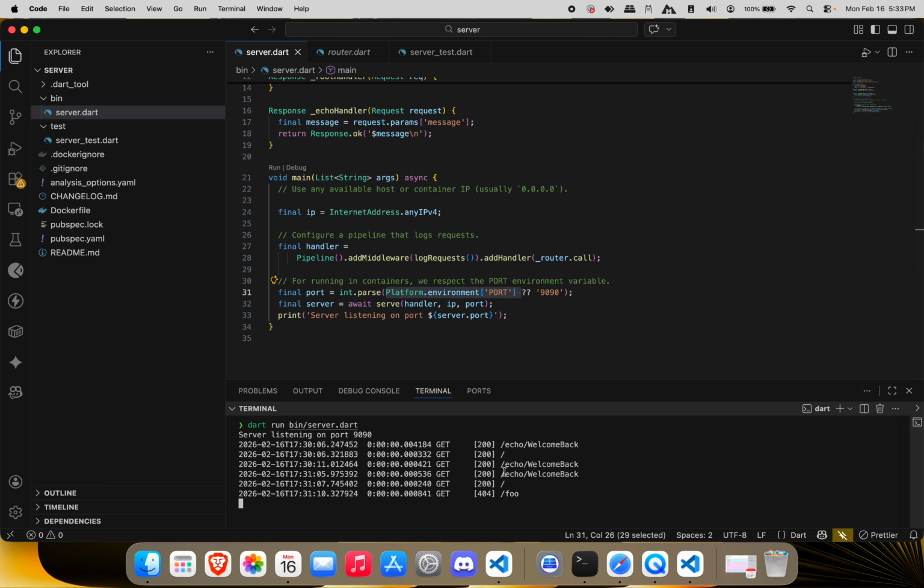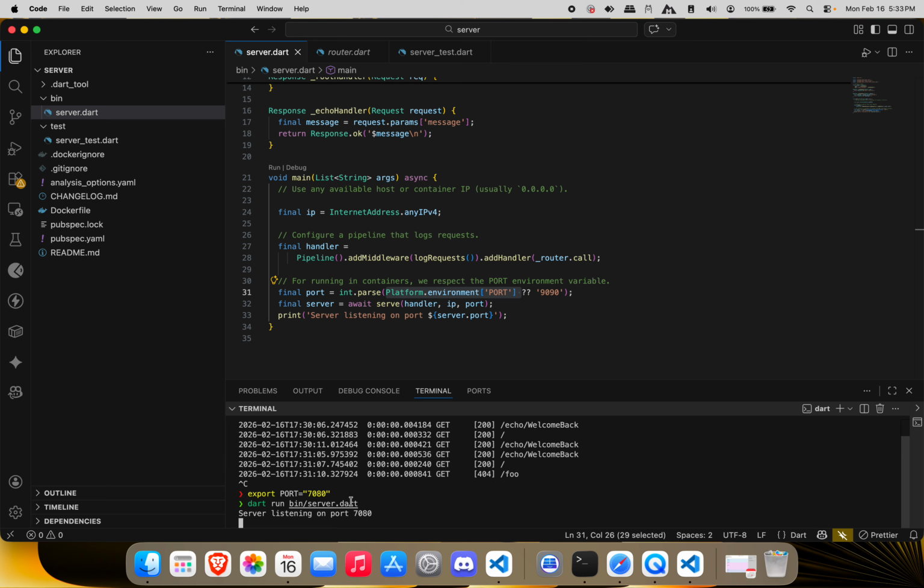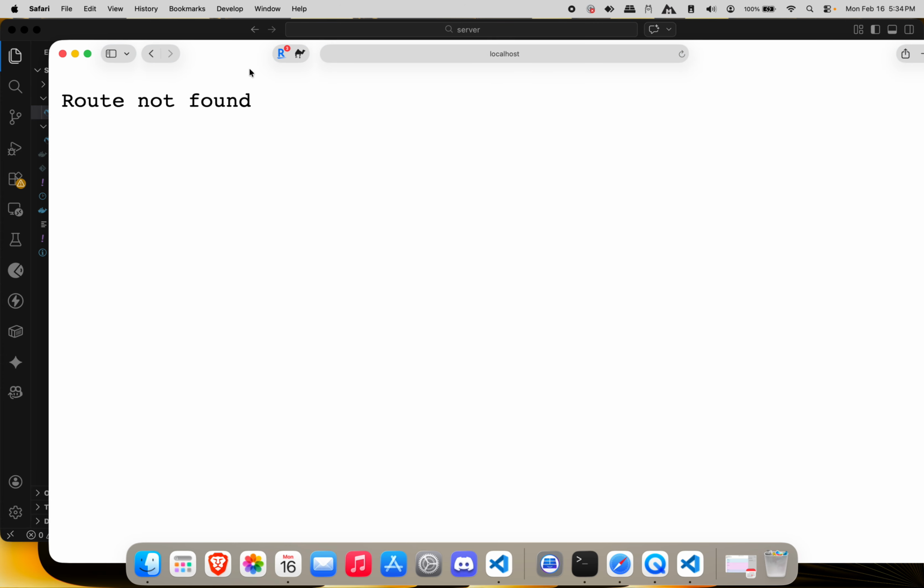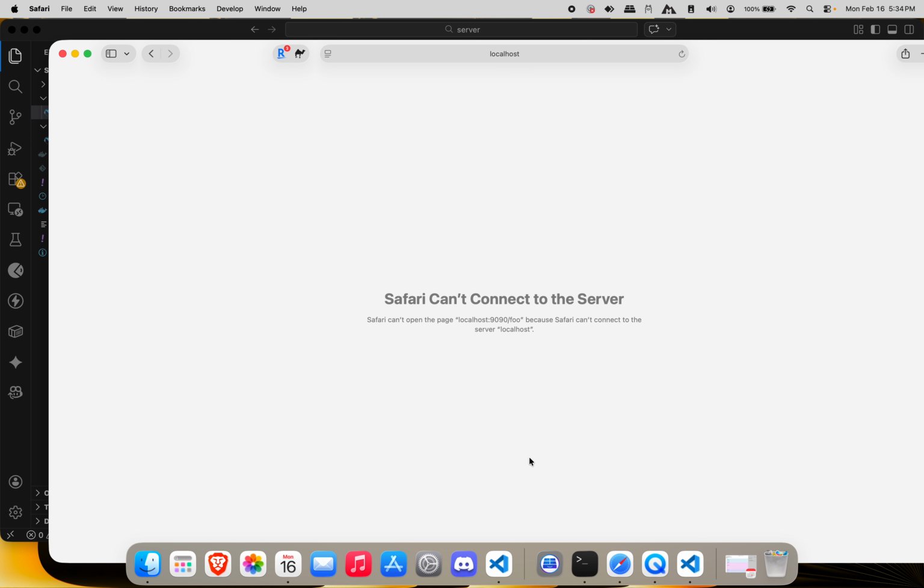To pass this, I will cancel. Let's do export PORT=7080. So I define port as 7080, and now if I run the server, it's running on port 7080. Now if I come back and reload the previous one, I can see that the server is not responding.